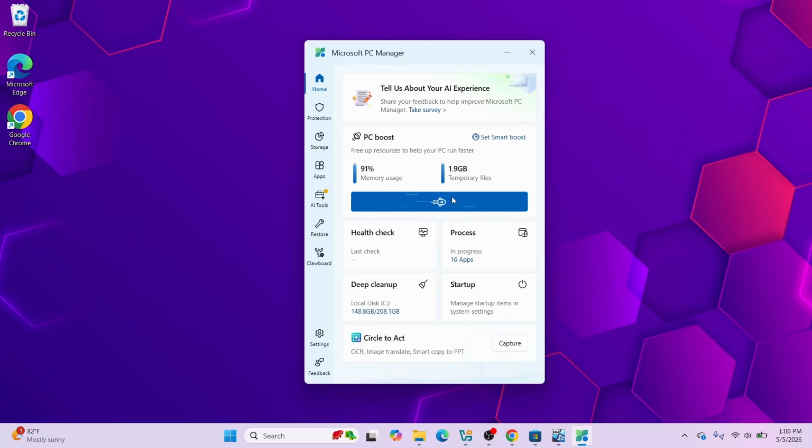When you press it, it does two things. It clears temporary files and frees up storage, and it also stops background processes that are using RAM. Yes, you can do all of this manually, but instead of going into multiple settings in Task Manager, this just does it instantly. There's also something called Smart Boost.